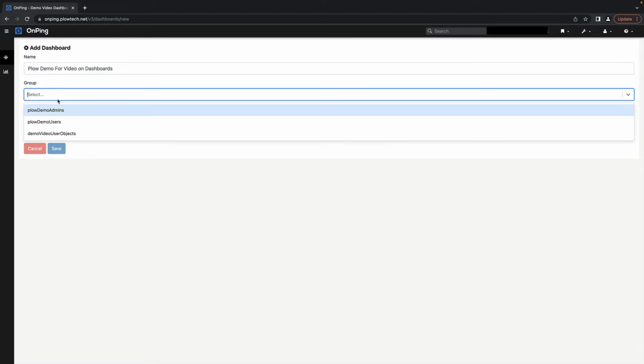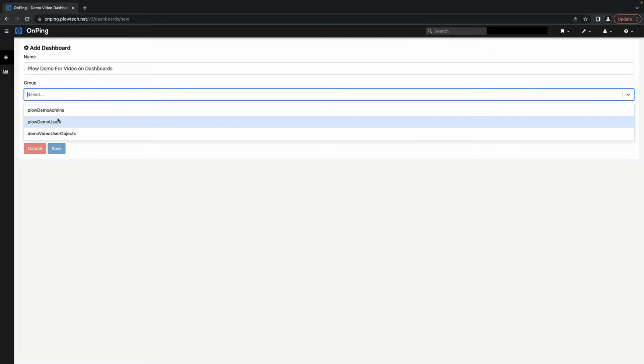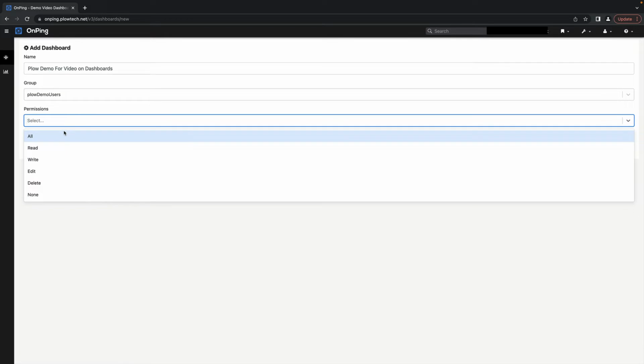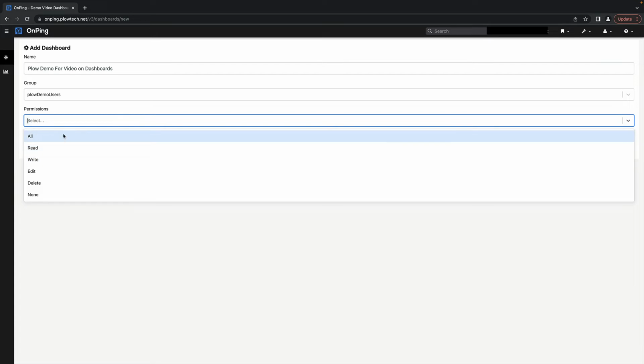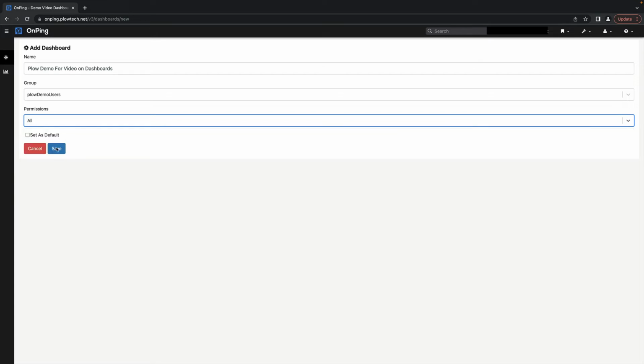Then you'll need to pick a group for the dashboard. I'm going to pick Plow Demo Users. This means that anybody in this group will be able to do any of the above things: read, write, edit, or delete the dashboard. Go ahead and click Save.